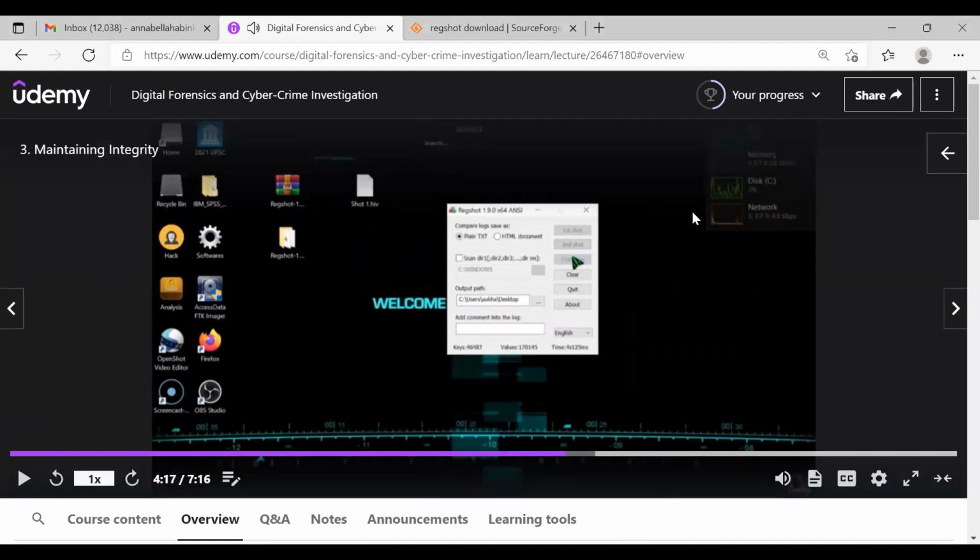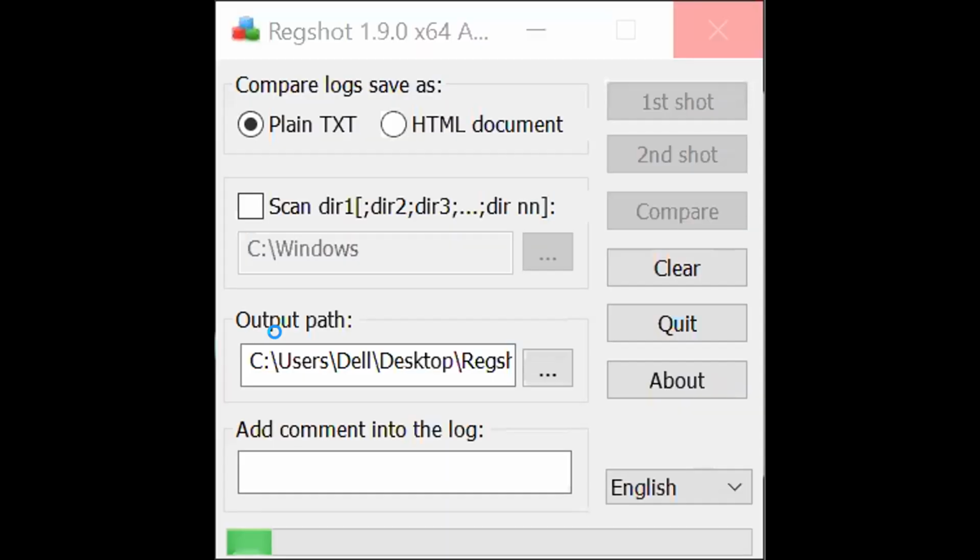I want to see how far mine has gone. Mine is very slow. It may take a bit of time, but it's okay. I'm patient, I'm here, I'm not in a hurry.